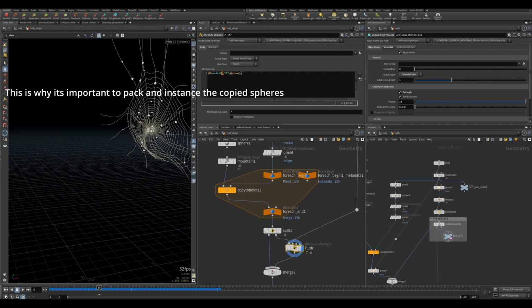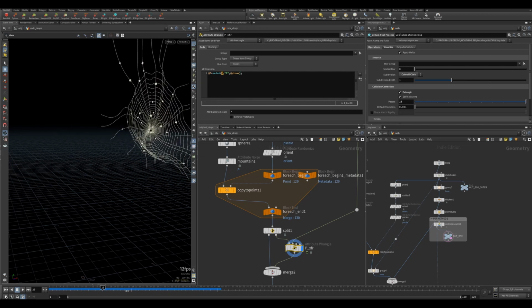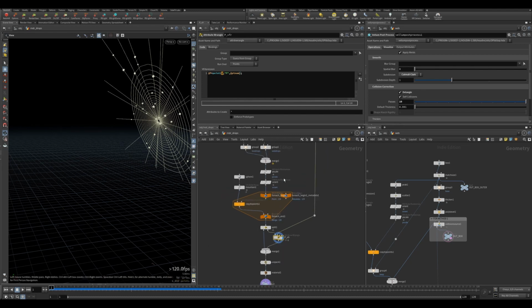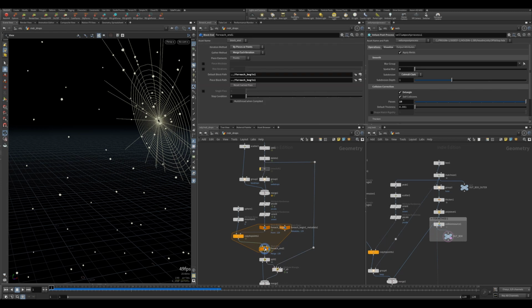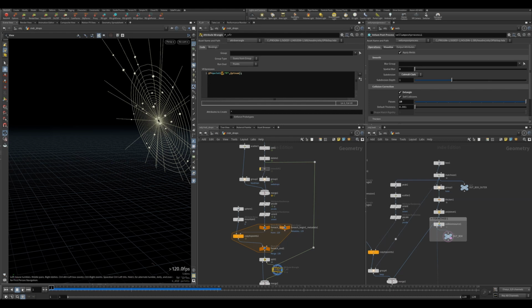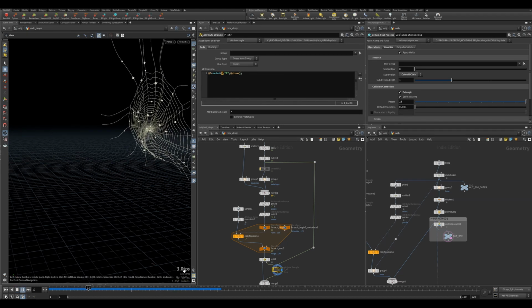If I don't do that, if I were to not use time shift here and put this on here, even here, if I do that now, it's about 3 frames per second, or something like that.